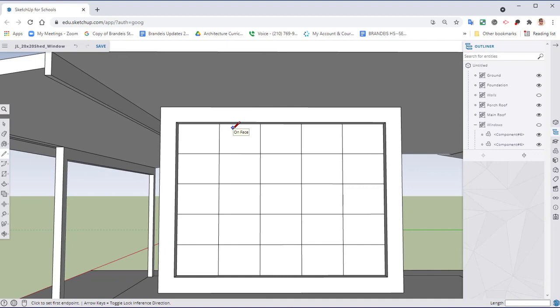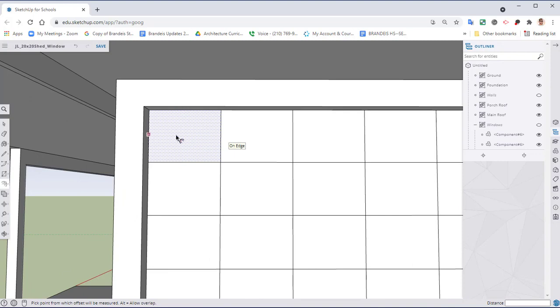Now what we're going to do is take the Offset tool. Find the Offset tool, which is behind the Push/Pull tool or the Follow Me tool. We're going to click once, where you can still move it. We're going to make a rectangle that is smaller by 0.25.